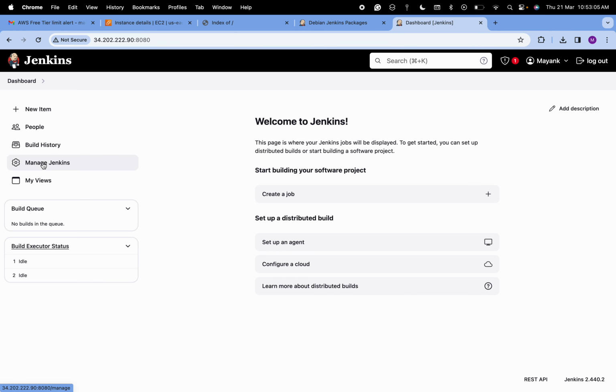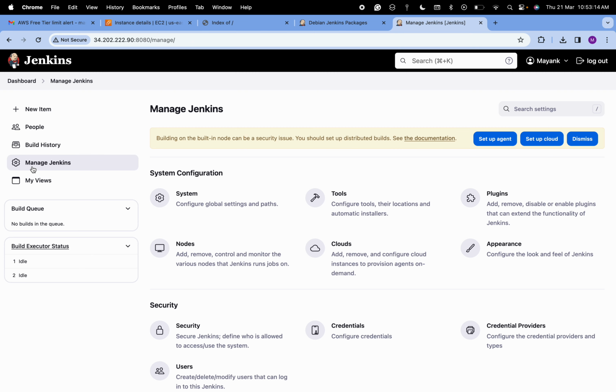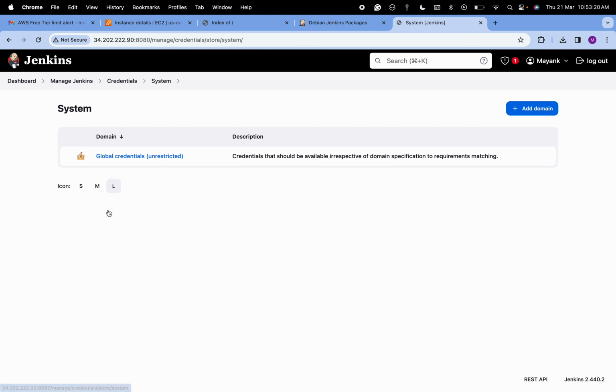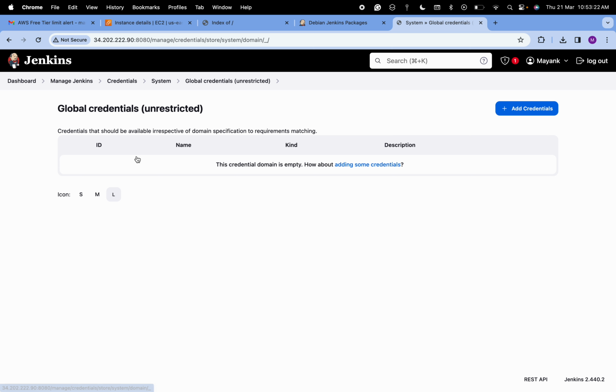Now this is my dashboard. I don't have anything over here. It's completely new. Go to Manage Jenkins, and then go to Credentials. Here I have to go again to System, then Global Credentials, and then Add Credentials.